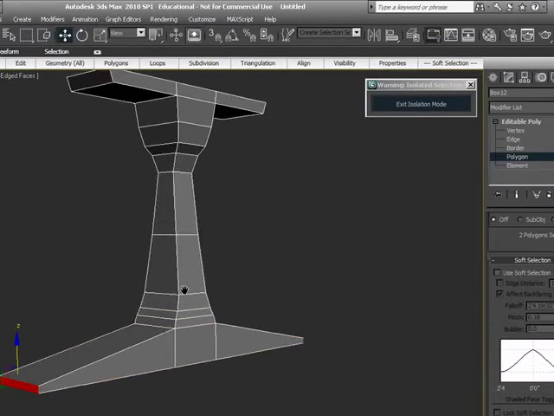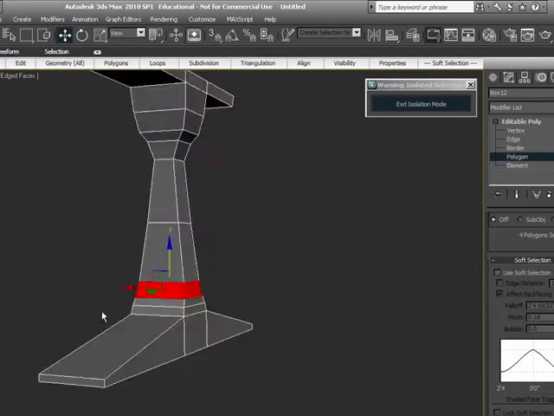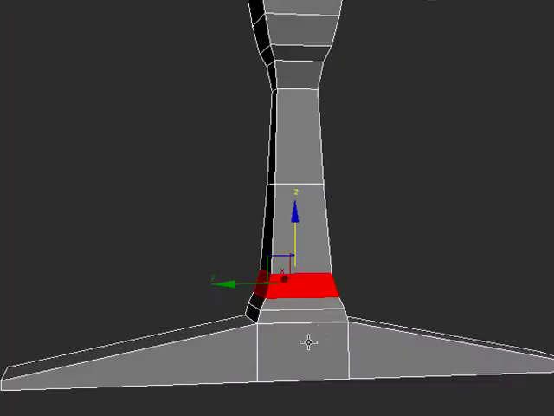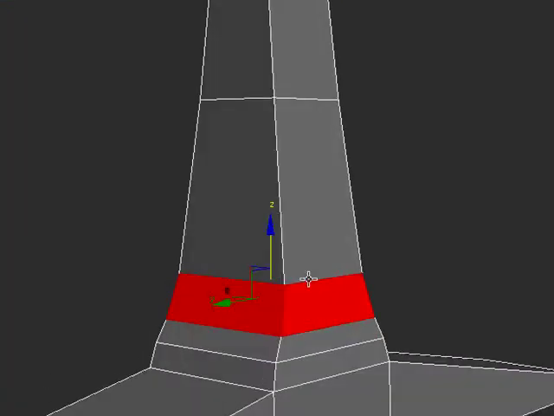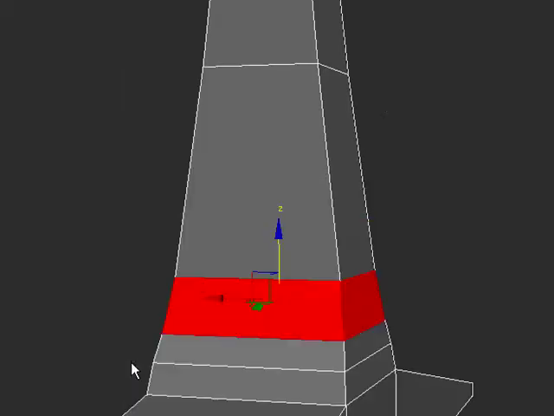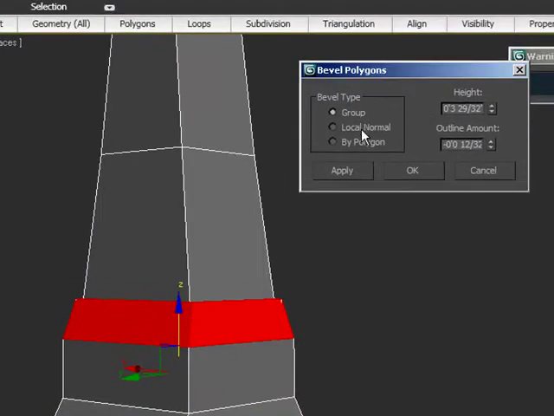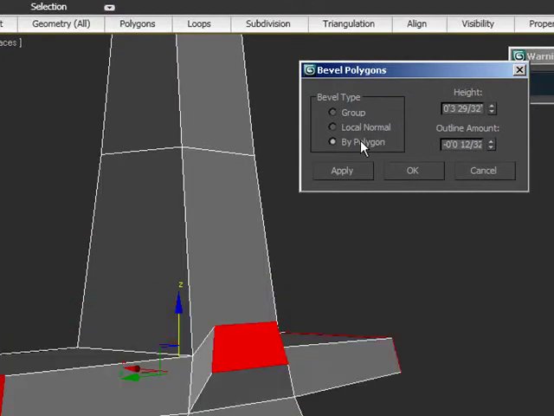So I'm going to make sure that's turned off, and I'm going to go ahead and select this set of polygons right there. Just that band. Now you do not have to make your legs look exactly like mine. I'm just showing you tools, and use those tools to make it look how you want it to look. Now I'm going to go ahead and use the Bevel Tool on this. And this is where I want to explain in greater detail the difference between group, local normal, and polygon.